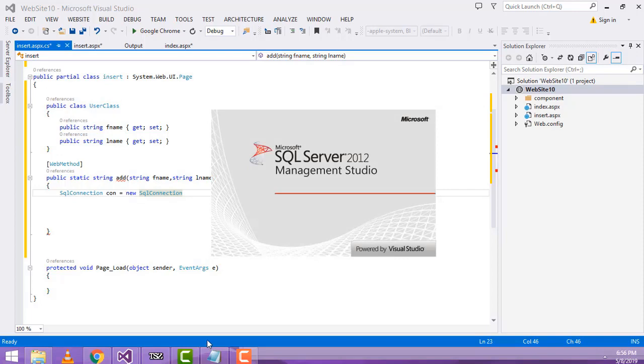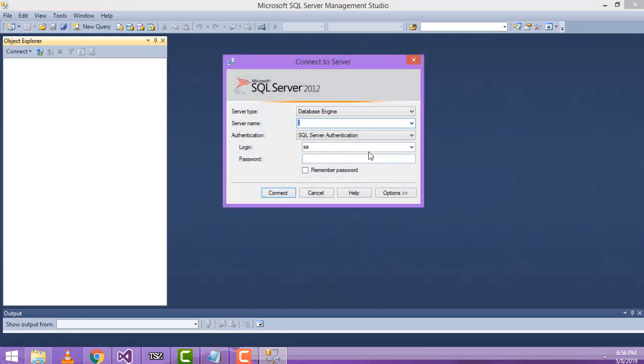So I am going to open SQL Server 2012. Here password admin 123, this one. SQL authentication, server name dot means the current machine, local machine. So here, what's the problem? Right.